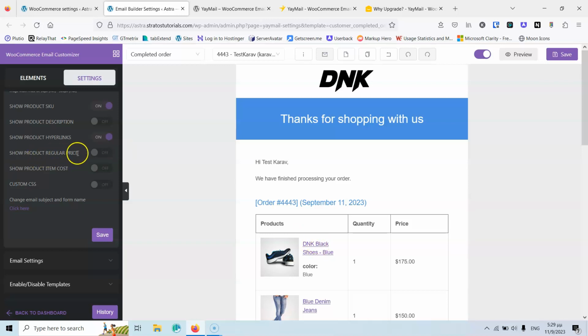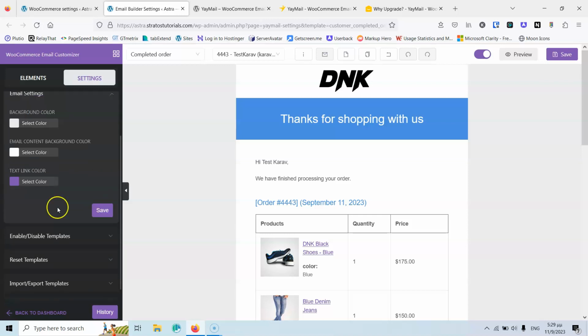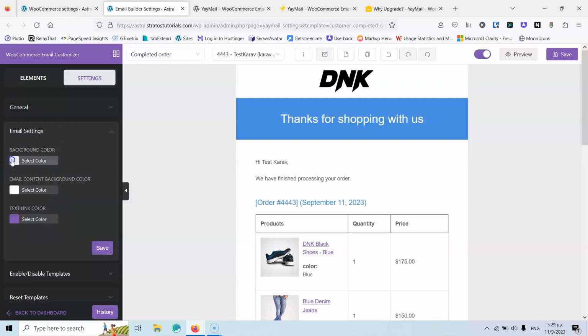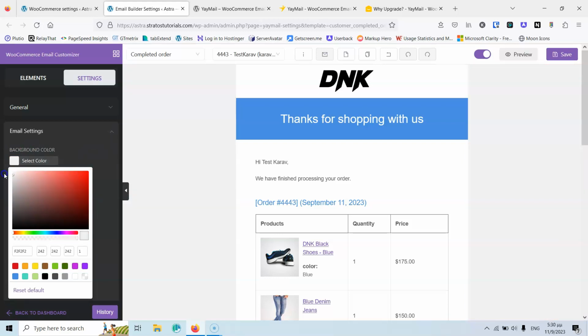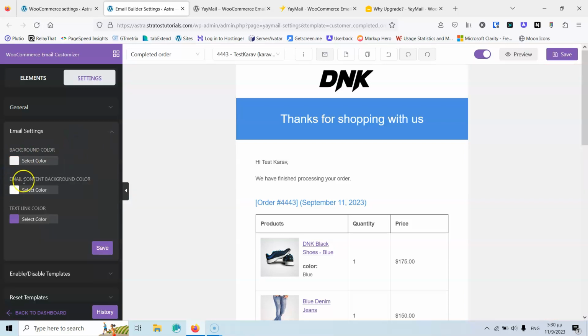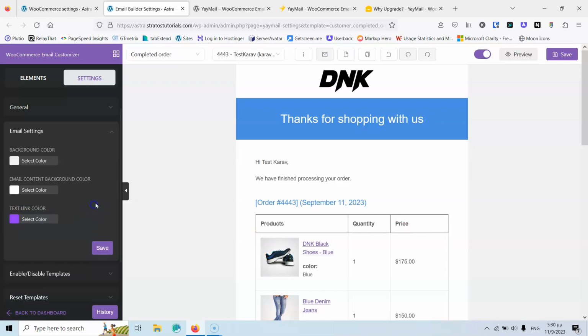You can show product regular prices, you can show product item cost and custom CSS that you can add, enable, and add anything you want. After that, we have the email settings, and here you can change the background color of everything. So I can do something like that if I want. Let's put it where it was. You have the email content background color, which is this white that we have, and then the text link color that you can change to something different as well.